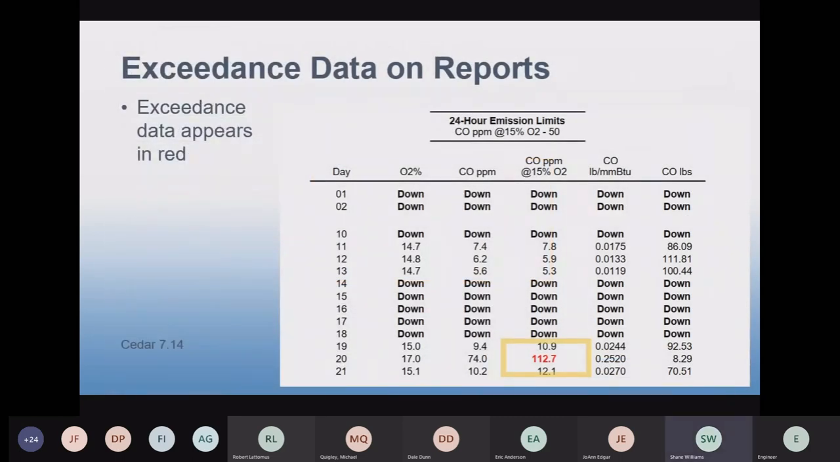On reports, I'm sure some of you have seen this already, even if you don't want to. This is another feature. If there's an exceedance related to this piece of data, you notice the limit here is 50. This one is considerably over the limit. So that shows up in the report.